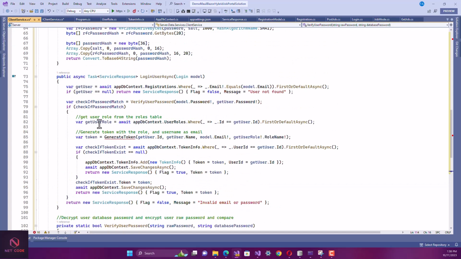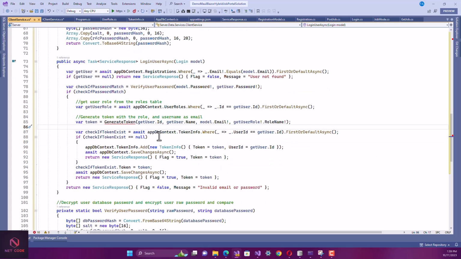So here we are saying that if true, meaning they match, then get the role from the user and now generate the token. These are the properties that we need to generate the token: an ID, username, email, and the user role name. This is what we need as claims to generate the token. As soon as you receive your token, you have your user ID inside of it, your username, your email, and the role name you have been assigned.